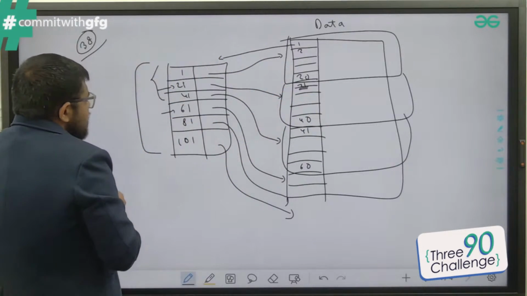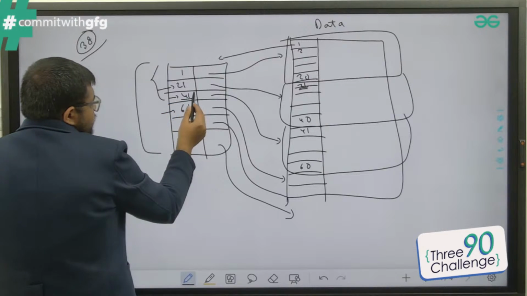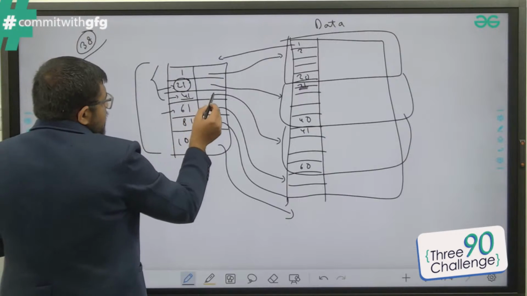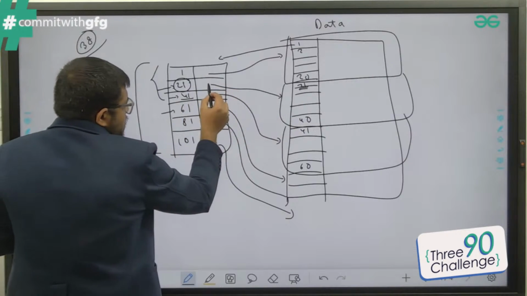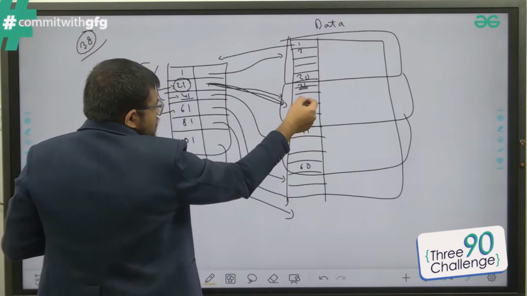So how can you check that? You check with the next starting point. The next starting point is 41, so you can be sure that 38 is present in the block pointed to by this pointer only. So you directly go here, and then here you can access the data.